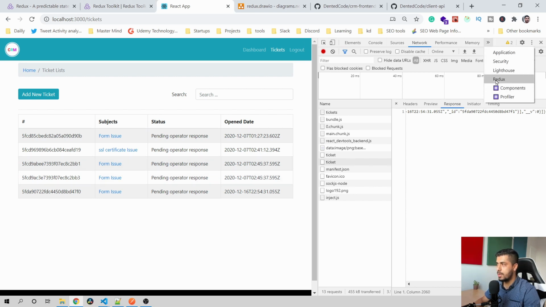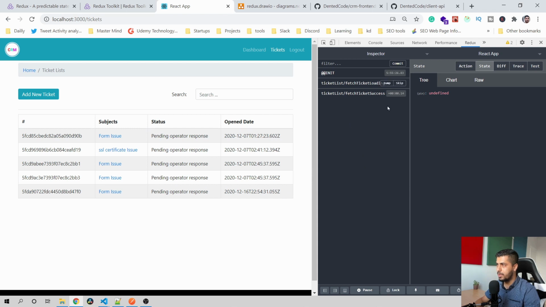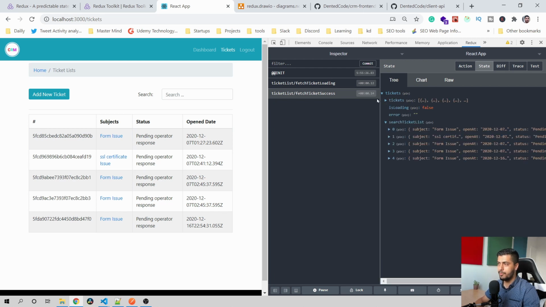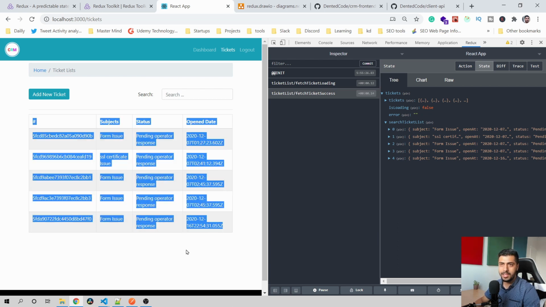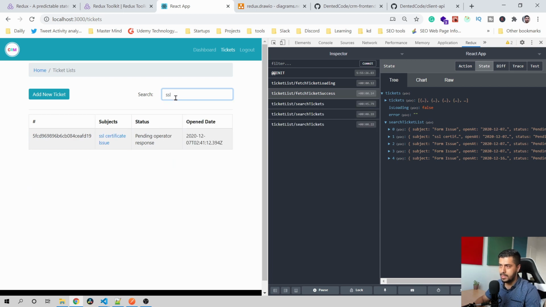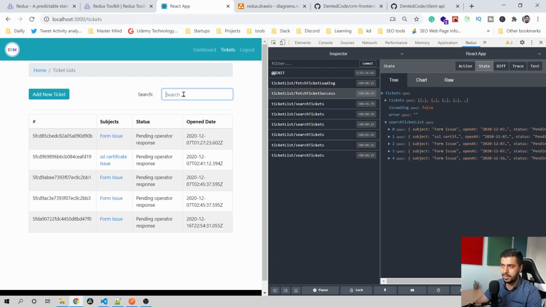We are using Redux DevTools. Here you can see we are firing different events like fetch ticket loading and fetch ticket success, and based on that we are updating our state, and from our Redux state we are fetching all the data in our ticket page. Now we can search the tickets based on the ticket title. Let's say if you want to search for this ticket only, we type SSL, and as you can see the action has been triggered here. If we delete everything, the action is still triggered, and then all the tickets are shown.